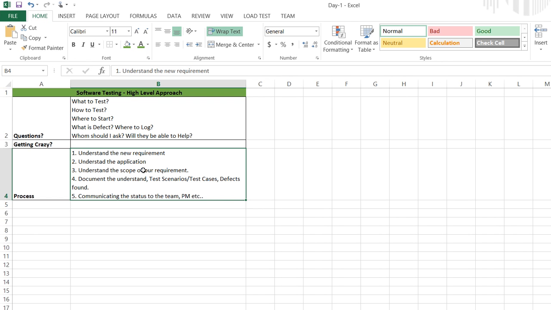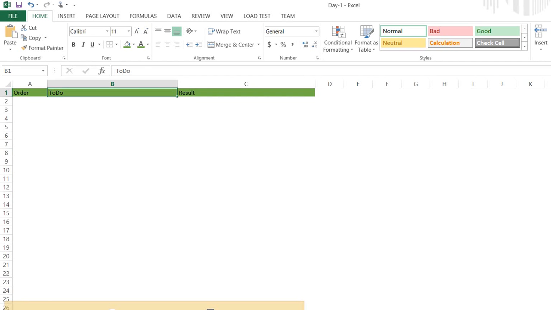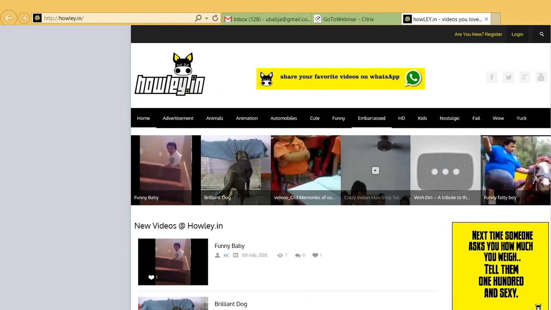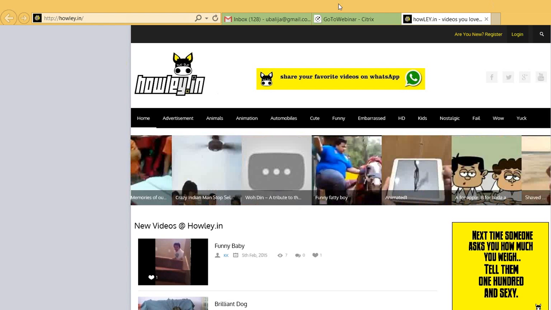As Karthik already introduced, there is a good set of features in the application. We'll try to understand the scope of our requirement, and then whatever we do, we'll document everything, whether it is a scenario, a test case, or the defects we found, and then we may need to communicate to the whole testing team and the project management team. At the end of the day, that is what you have actually done. So let me start with what we're going to do. This is the application assigned to us, and let's say there is one new feature available. I'll just minimize this. As we said, there is a new feature introduced to it.